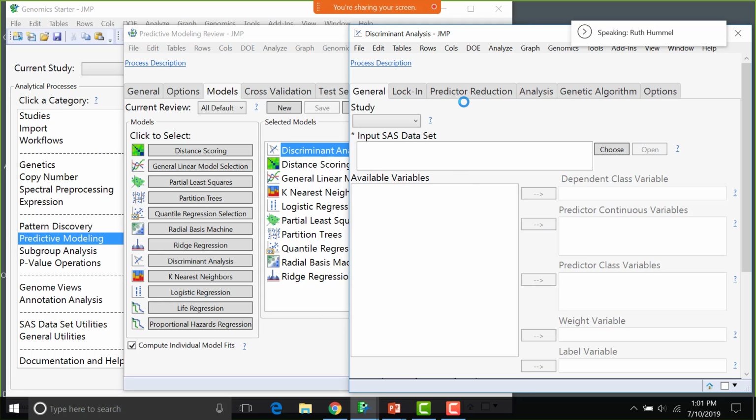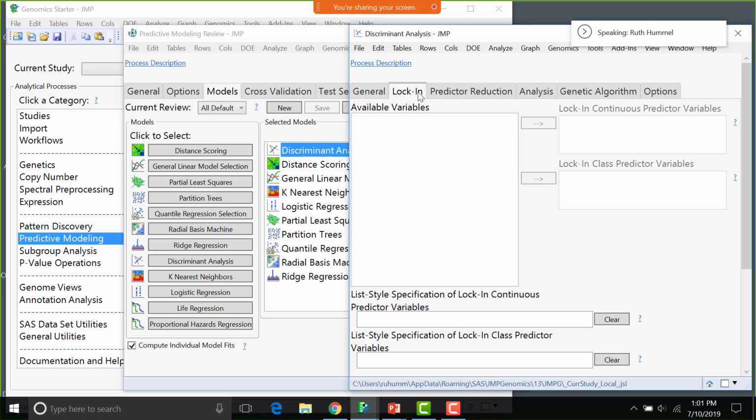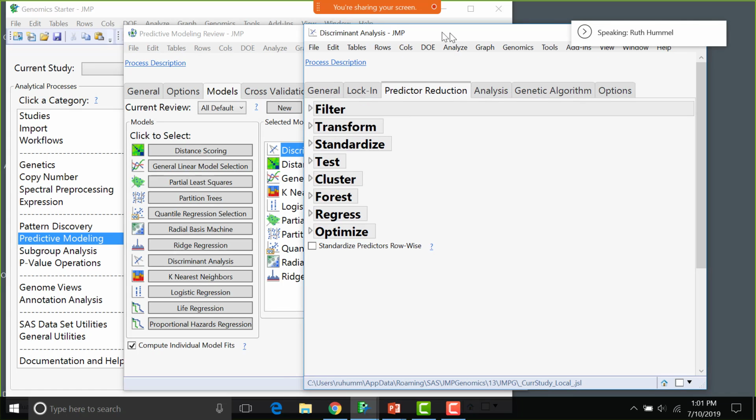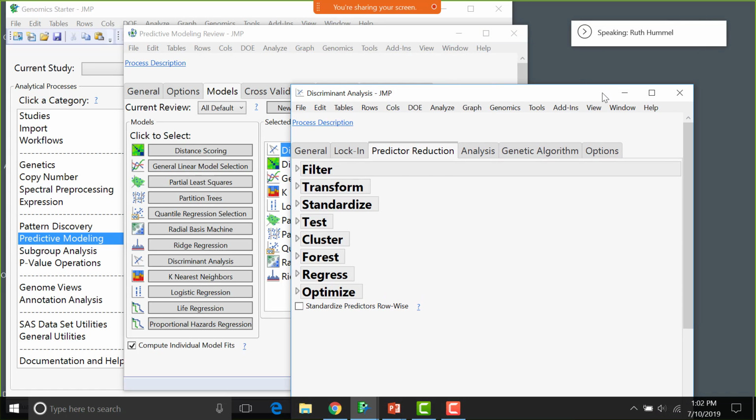And there are a bunch of options for, like, if I want to force some of my SNPs to be included, I can lock them in. If I want to reduce the number of predictors, I can say just pick the 500 best. Don't pick all 23,000, just pick the 500 best and do it by a regression or a forest, or what method do I want to use for predictor reduction. So there's tons of stuff in here. It's really deep, and it's a wonderful tool to use to do in silico breeding.